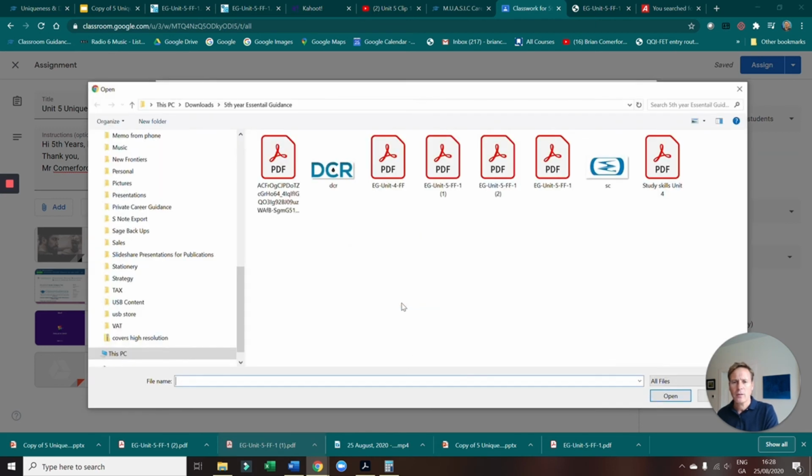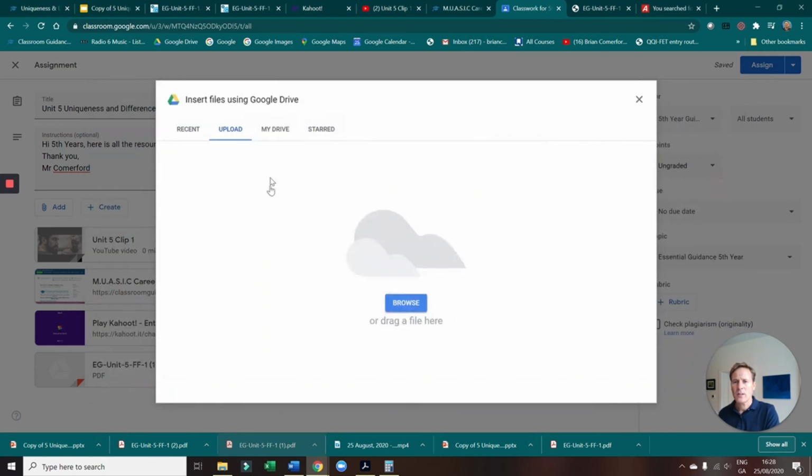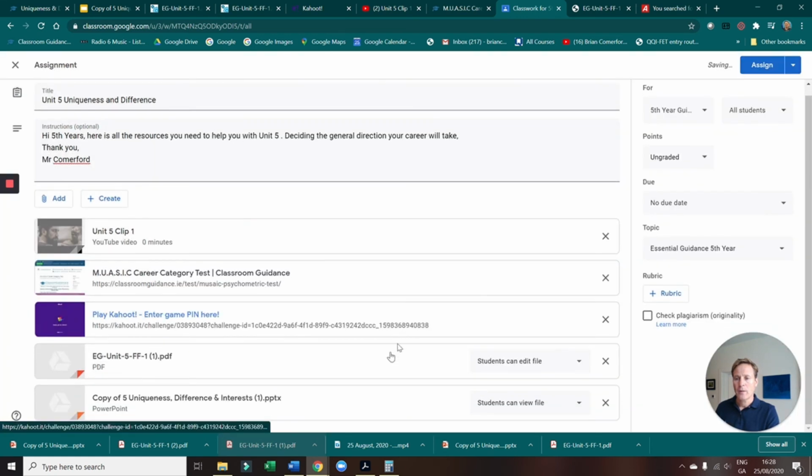You browse, you find where it's come in. I think probably it's gone into downloads again, and there's uniqueness and difference PowerPoint. That's going to upload into Google Drive, and from there it will automatically drop itself into your Google Classroom for Unit 5, uniqueness and difference. So the PowerPoint's there, so if they miss it, if they want to go through it at their own pace, in their own time, all the information they need is there. So it's just taking a little while. There's your PowerPoint, and students can view the file. You can let them download it and share it if they want to.